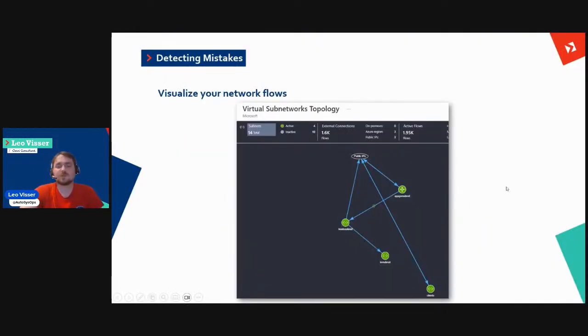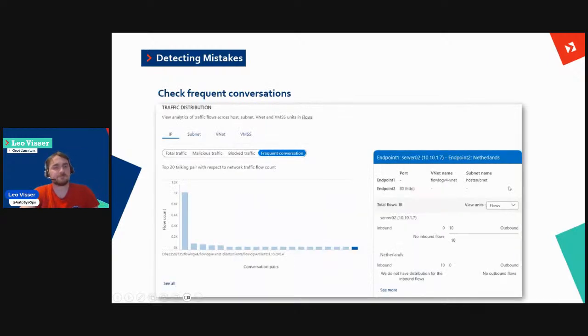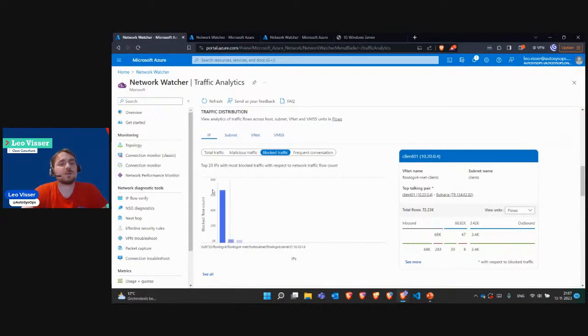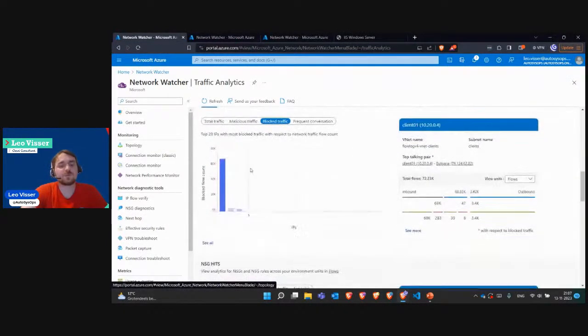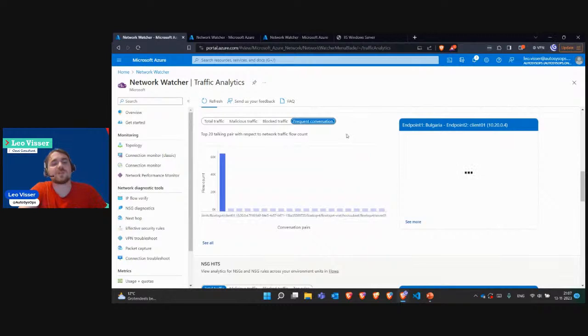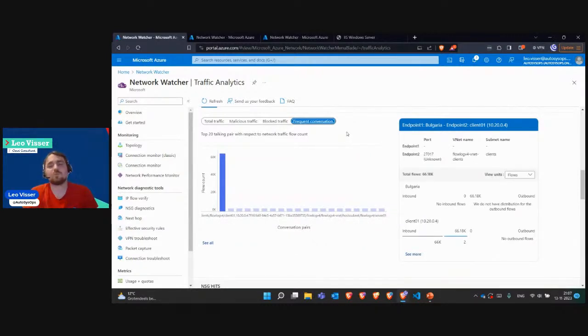Well, I already talked about the visualization. And now when we're detecting mistakes, some of the things we can do is, for example, look at some frequent conversations. If I'm not sure if my network is working right, or I want to see what's happening, I can look at frequent conversations. So here I can say that Bulgaria is talking with one of my clients, which sounds a bit odd.